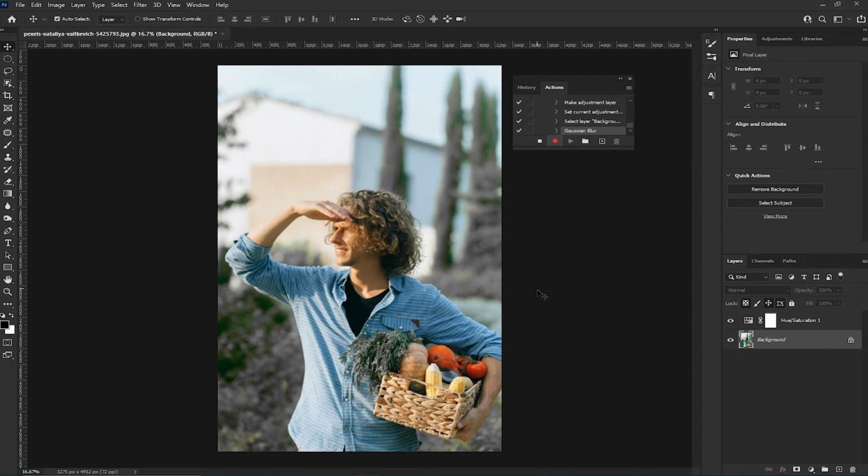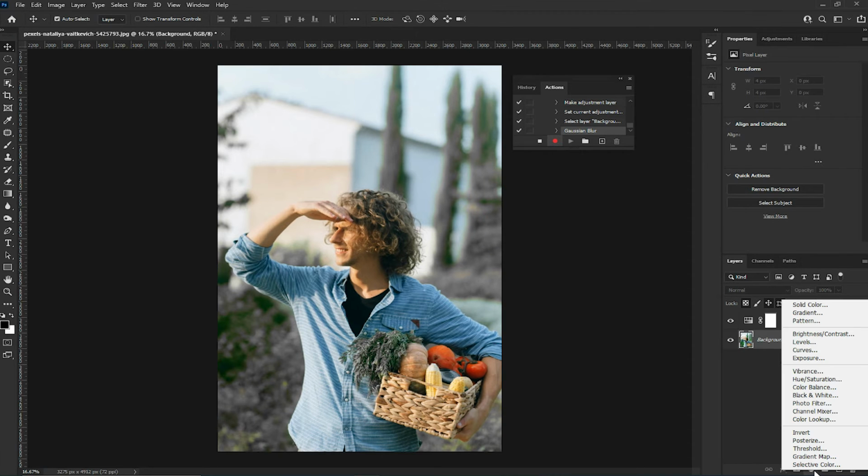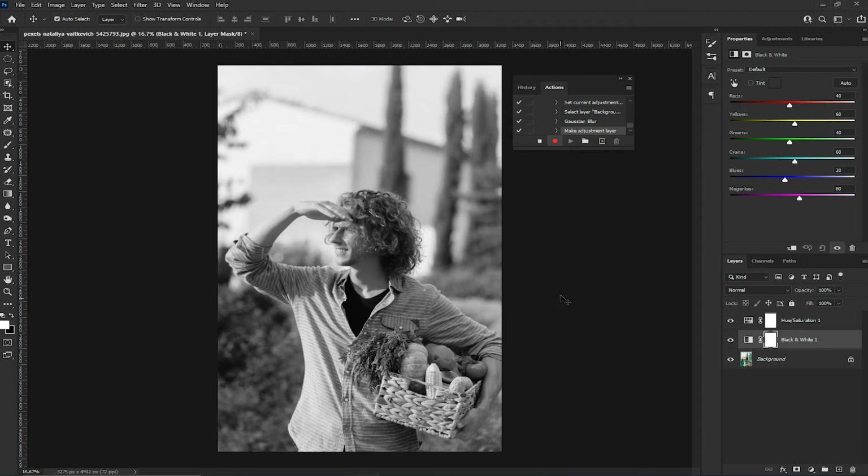And now the next thing we are going to do is to add a black and white adjustment layer to it. So let's click on this. So right now everything that we did has been recorded. So when we finish and we think it's okay, the next thing we have to do is to click on the stop button.